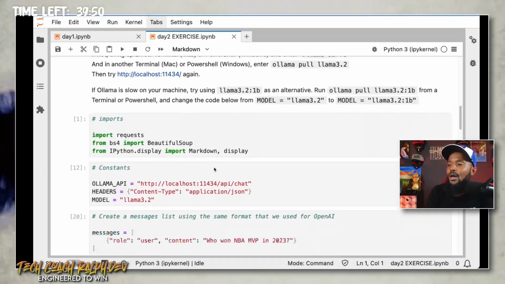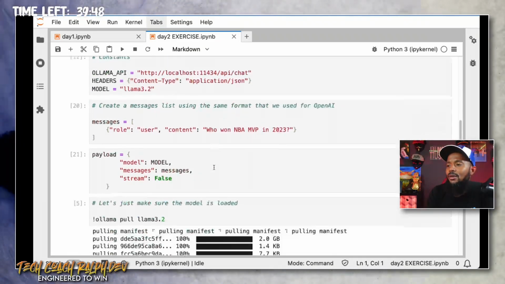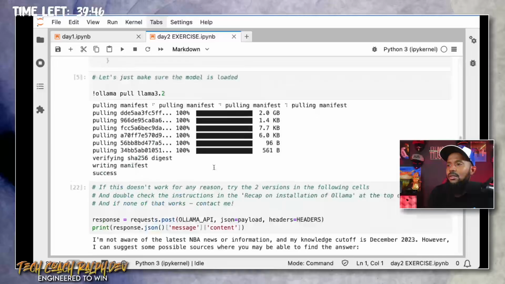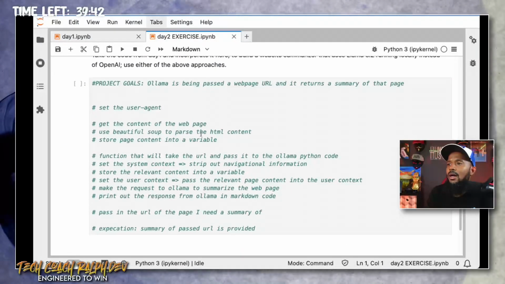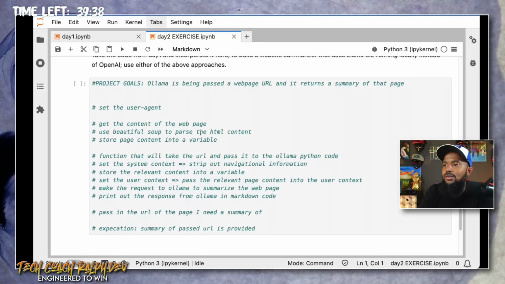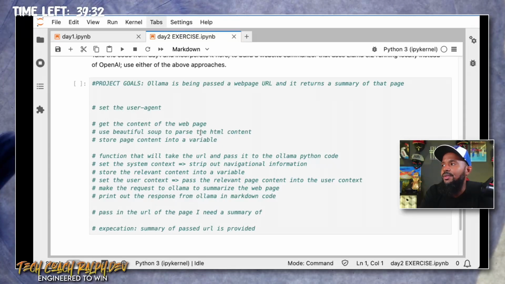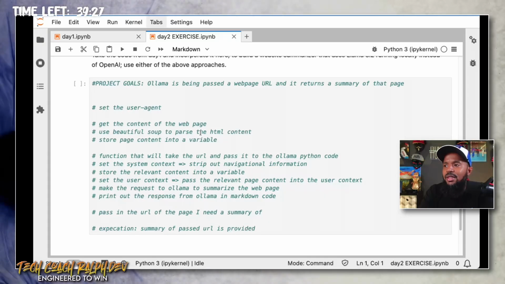Okay, so our plan for today, I think we wrote out what we were planning to do. We're probably going to have to run these again, but let's just take a look at this over here, right? I wrote out in comments everything that we want to do today. The goal is Ollama is being passed a web page URL, and it returns a summary of that page. We have to set the user agent. We have to get the content of the web page using Beautiful Soup.